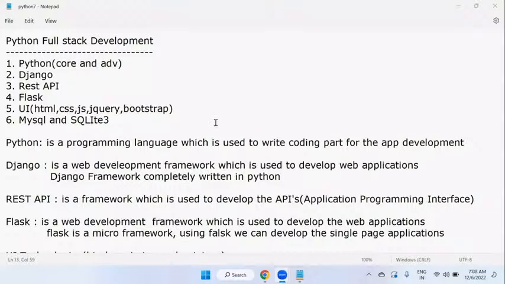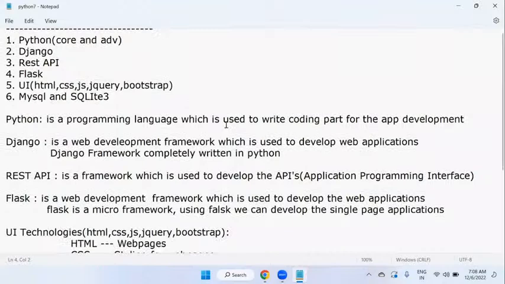Okay. Yeah. So let's begin today's session. In the last session, we just discussed the basic subjects which I'm going to cover in Python full stack development, like Python, Django, REST, Flask, UI, and MySQL. I also clearly mentioned in the last session which subject is for what purpose.